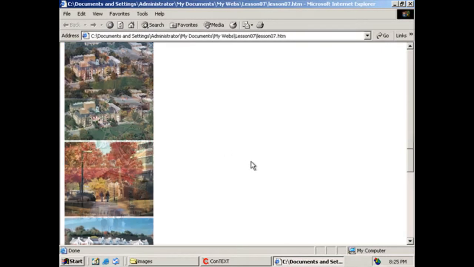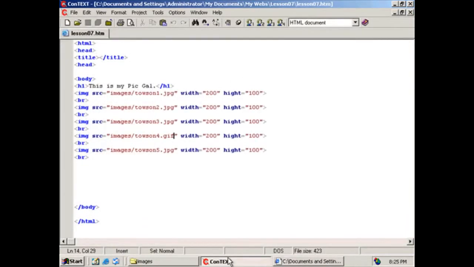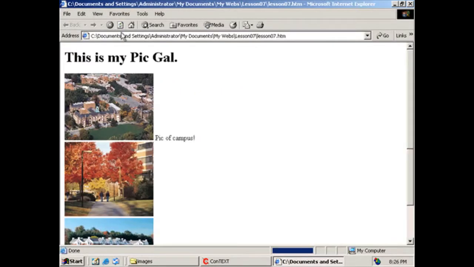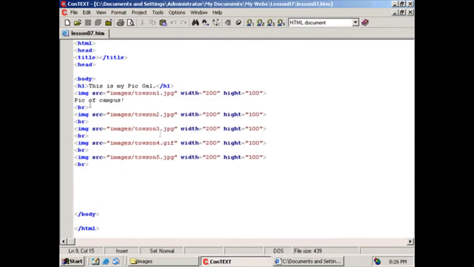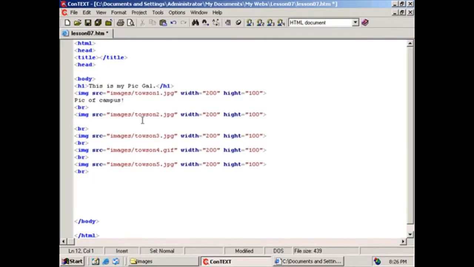Now the next thing we have to do is create that little caption to the right of it. So this first one is going to be, let's say, right before this BR, pic of campus, exclamation point. Let's save it and make sure it looks nice and pretty. Good. And then we'll go here to the next one. What is this next one a picture of? This next one is, see here, trees in the fall on campus.